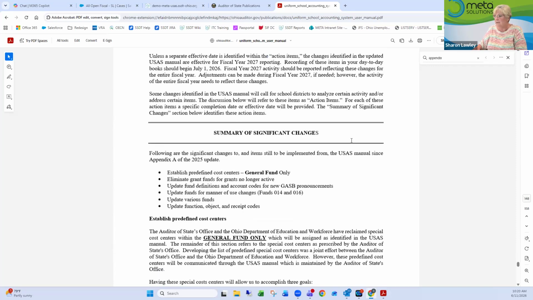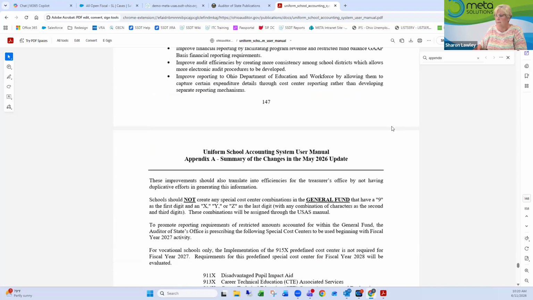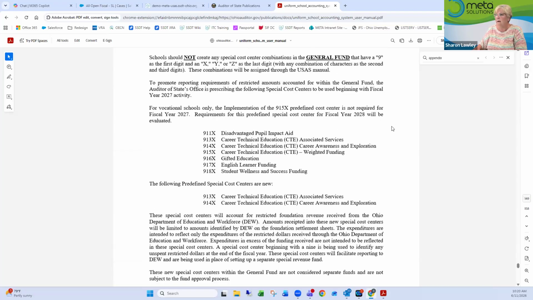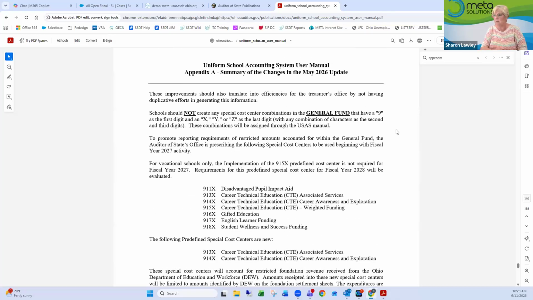I'm not going to go over every single one, but there's a few in here that I want to point out. This one here is one that we have had a few questions on, and it has to do with special cost centers that are now predefined by the auditor's office. By predefined, they mean the auditor's office has a set of special cost centers that they have been given by the Ohio Department of Education to set aside for their use only.